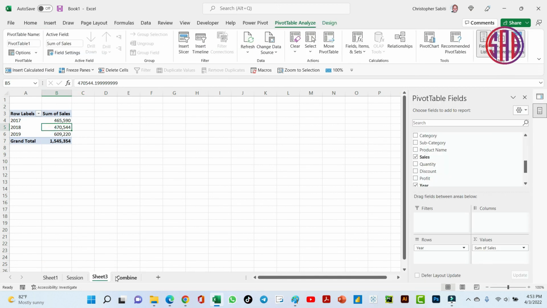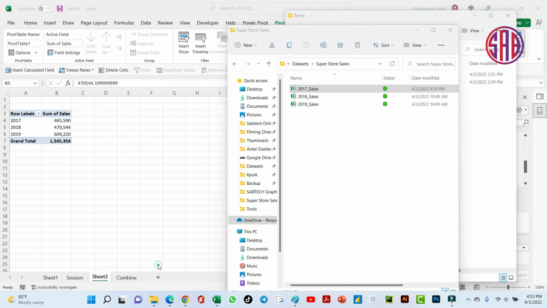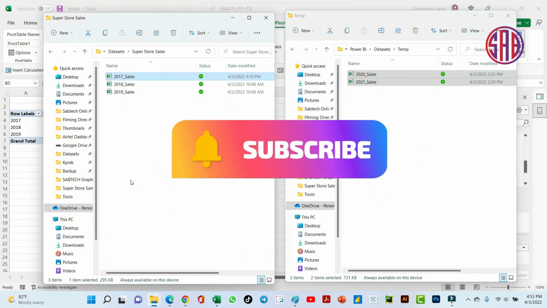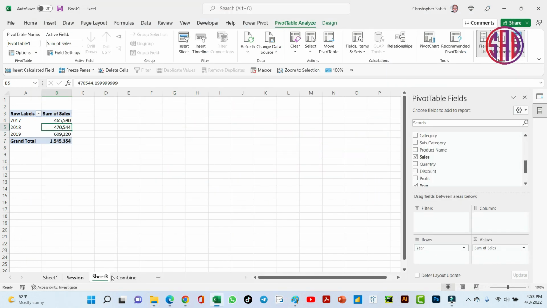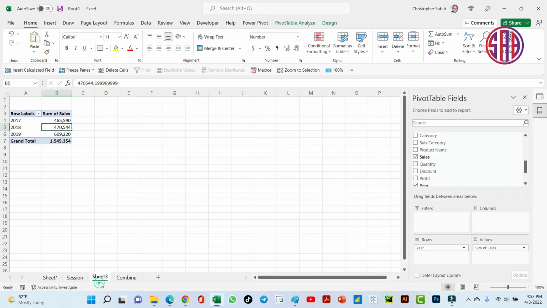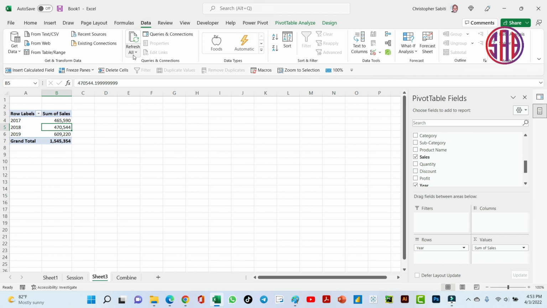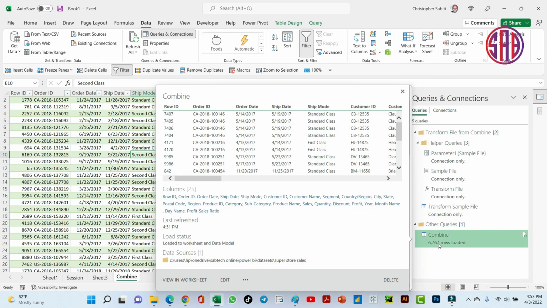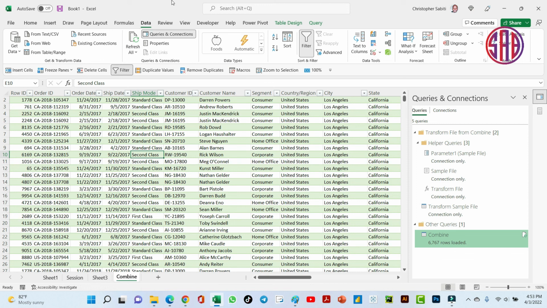We are going to test this now. We are going to add the other two years, that is 2020 and 2021. So the moment I add these 2 years in that folder, then go back to my sheet in this workbook, the moment I do a refresh all, it's going to refresh and add the 2 years automatically. That is the beauty of Power Query. You no longer have to do the dynamics. You remember now our query has 6,767 rows.